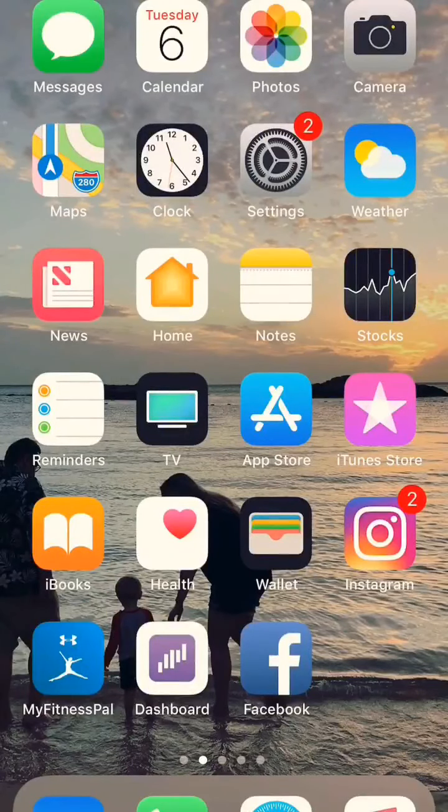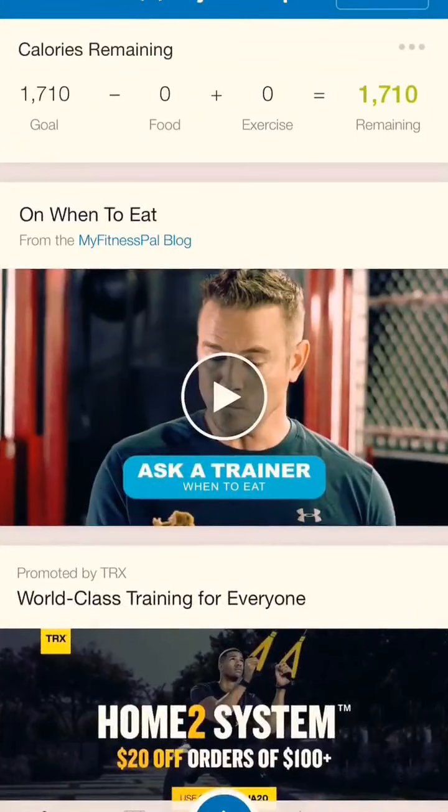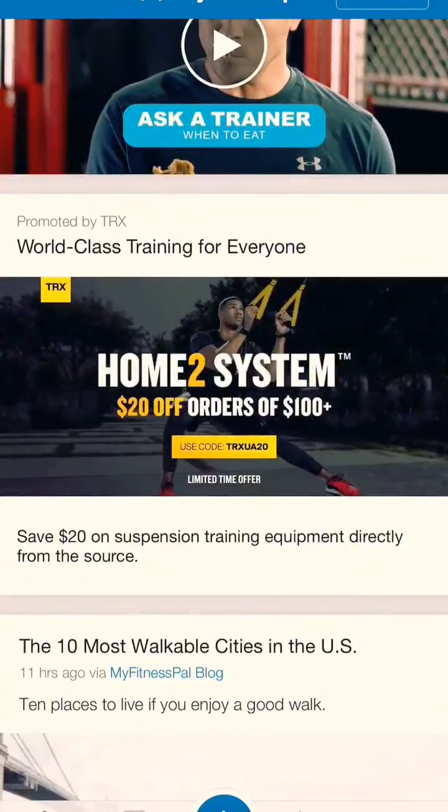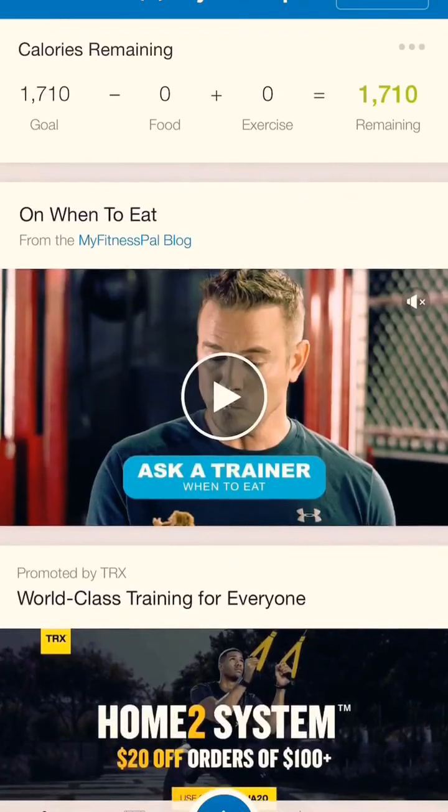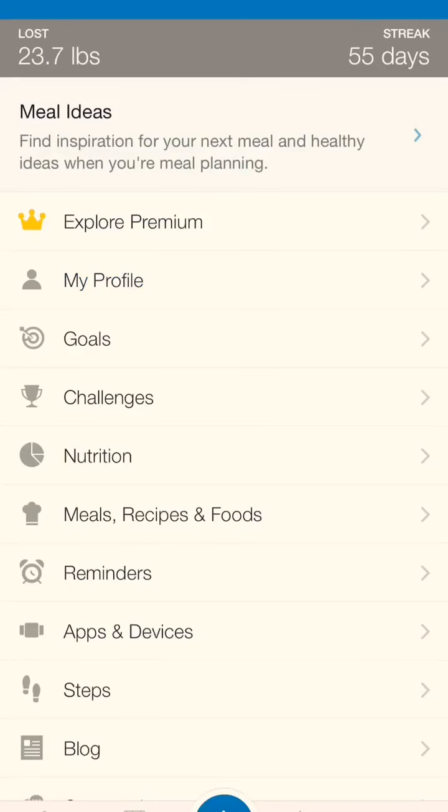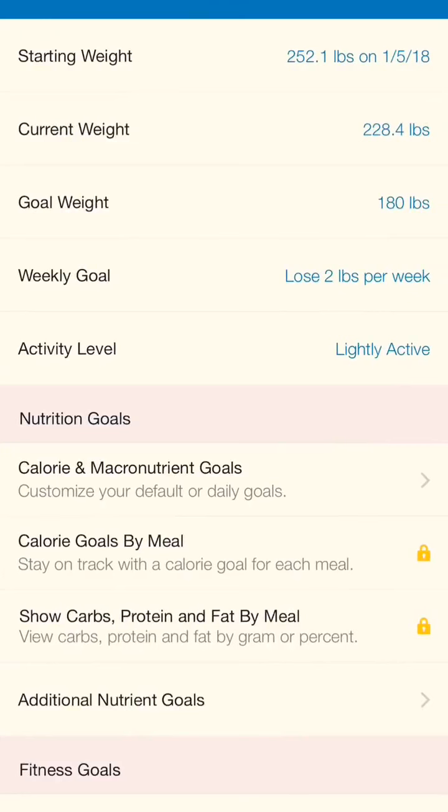Okay, so first what we are going to do is tap on the MyFitnessPal app, open that up and set up your free account. It's going to bring you to this main home page where you can see your calories at the top and their news feed for the app. We are going to worry about the bottom right corner where it says more. Tap on that. That's going to bring you to this page. A lot of different categories to check out. Tap goals.